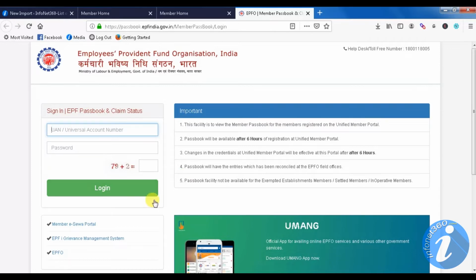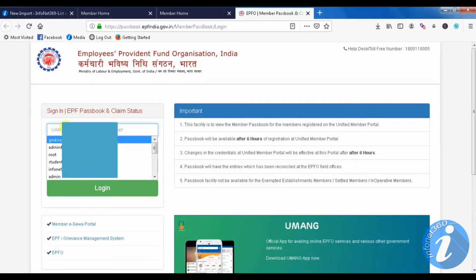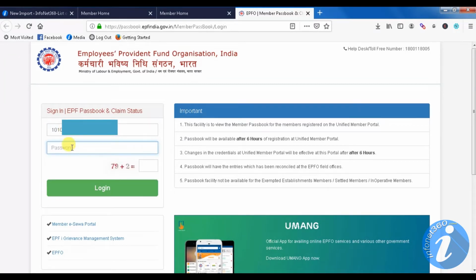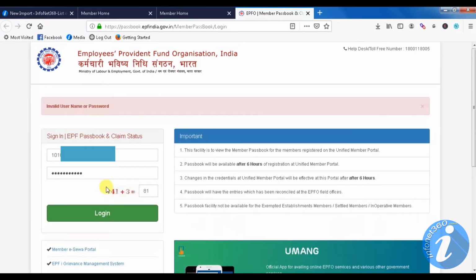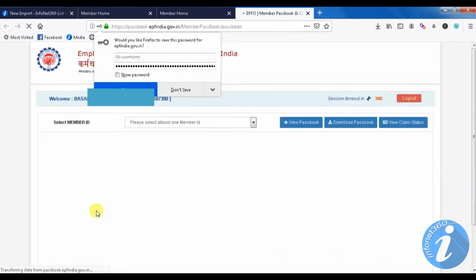So on the login block, enter your UAN number and then enter your password which you got through activation of UAN, right, and the captcha here. It generally asks you a question like what is the sum of x and y. So here x is 79 and y is 2, 81. Just click on login. Oops, I have entered the wrong password. 41 plus 3, 44, right?